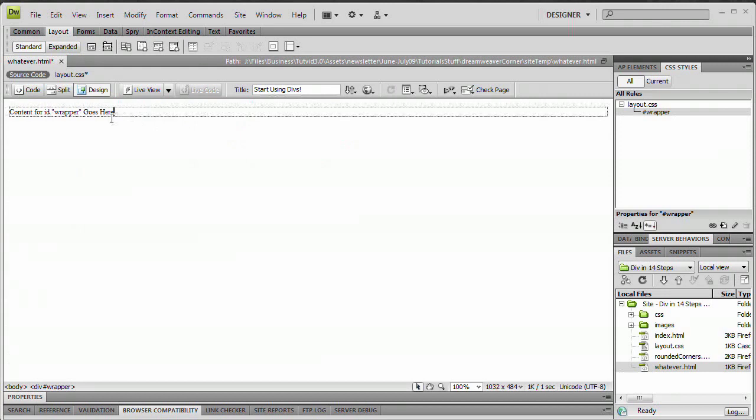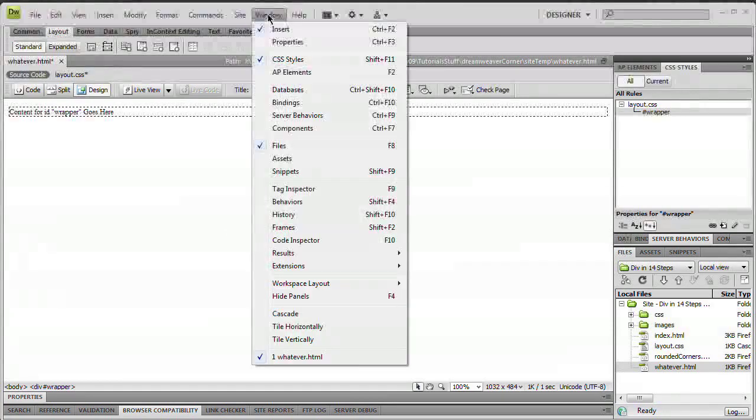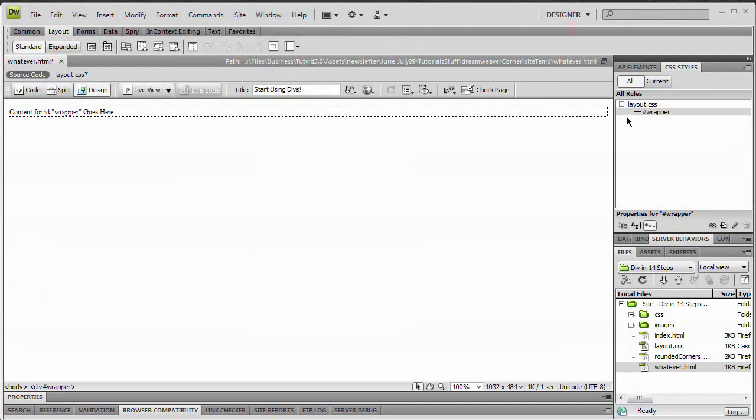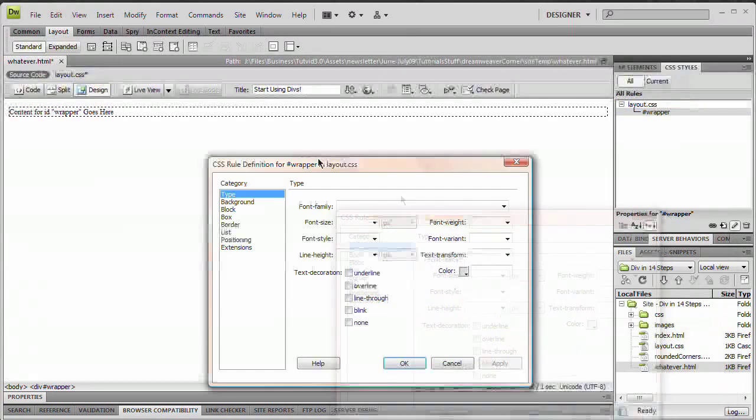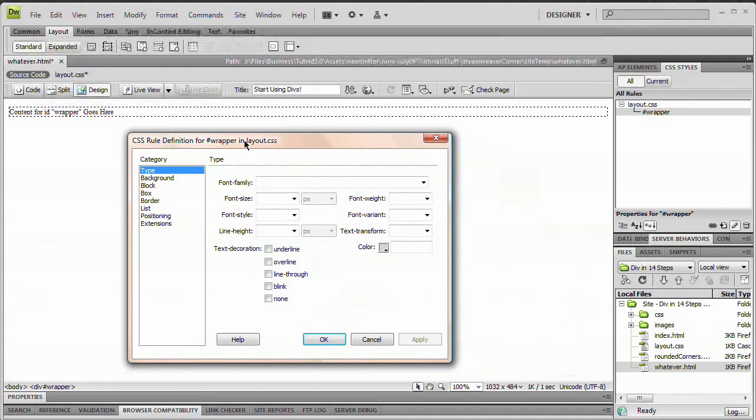So I'm going to go back to the design view, and what we want to do is learn how we can then style our divs after we've placed them. Very, very easy. You basically go Windows, CSS Styles. I have my CSS Styles panel open right over here. And for each of your CSS files, you have one of these. See, layout.css. That's the CSS file that is attached to this HTML file. I'm going to click the little plus to open it up, and I can see that the only thing in here is a rule targeting the wrapper div tag. I'm going to double click that, and hey, look at this. We have our CSS rule definition dialog box pops right back up.